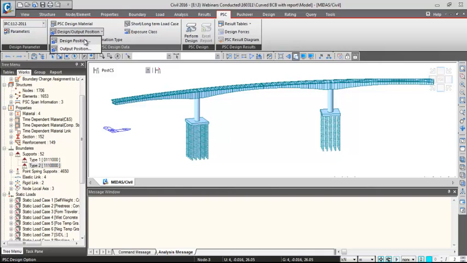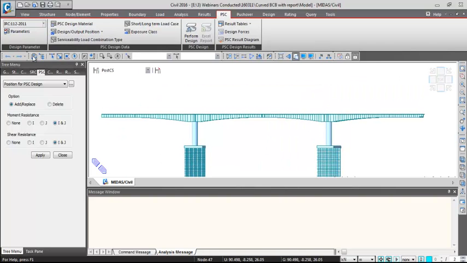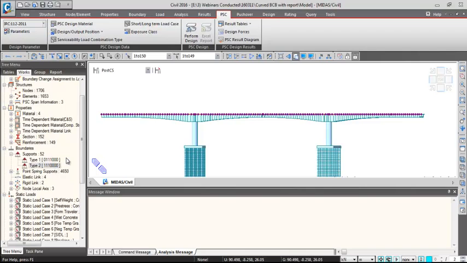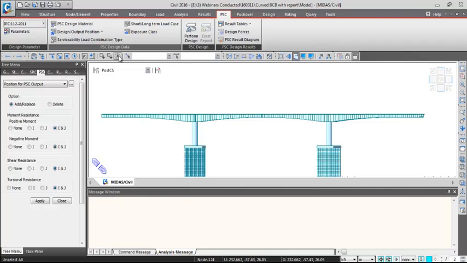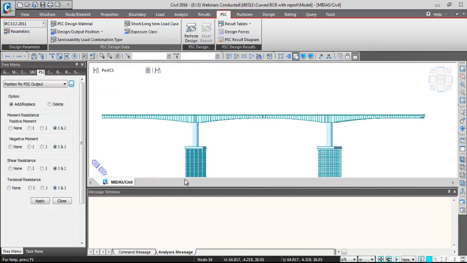In design position, you can select all your deck elements and just click on apply, so it would be taken for PSC design. Similarly for output position, not the same input, the critical sections need to be selected. In this case it is 44 and 73, so you could do that.